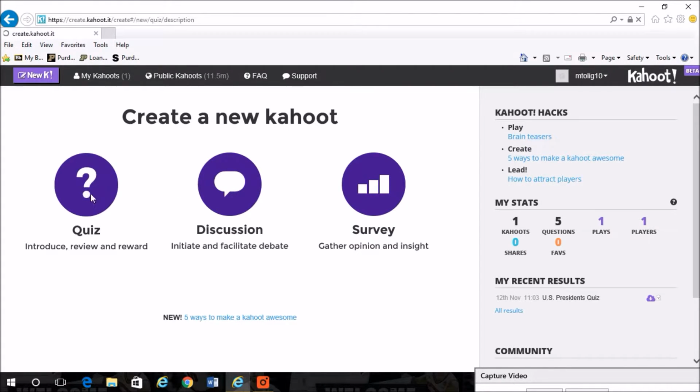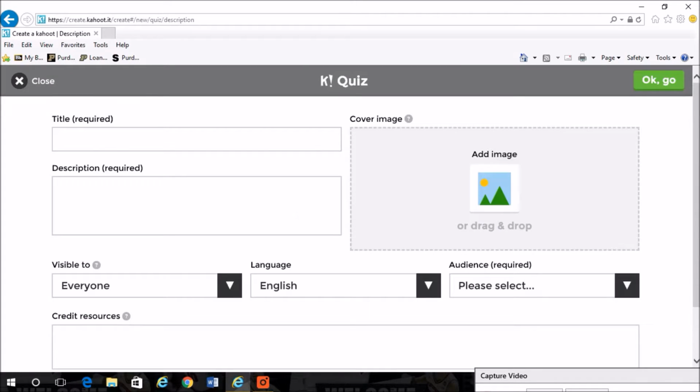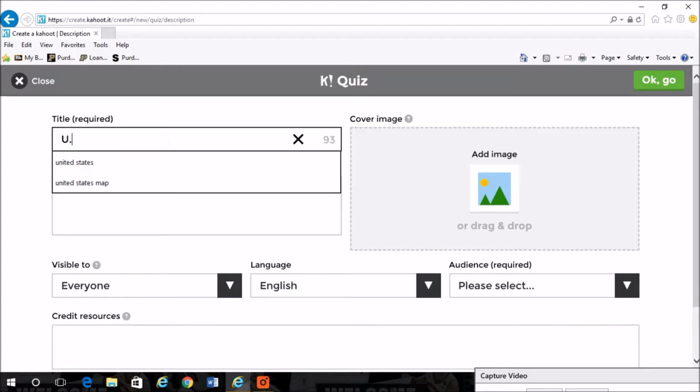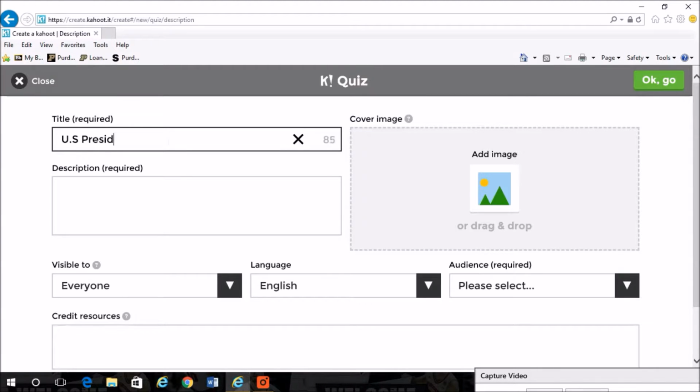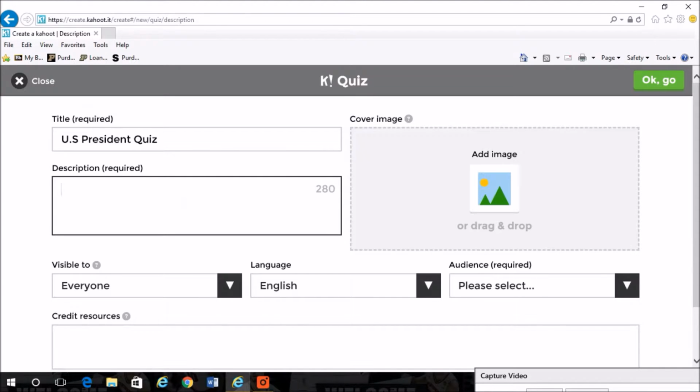I'm going to go back to New Kahoot, and I'm going to show you how to create a quiz. So you'll click Quiz, and you'll title it. I'm going to do a U.S. President quiz. And then you need to put a description. I'm going to do a real simple one. The more descriptive, the better.